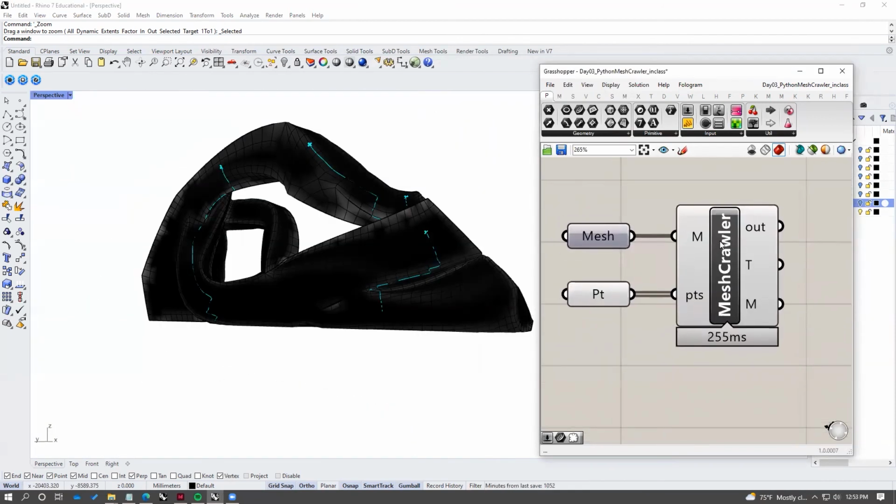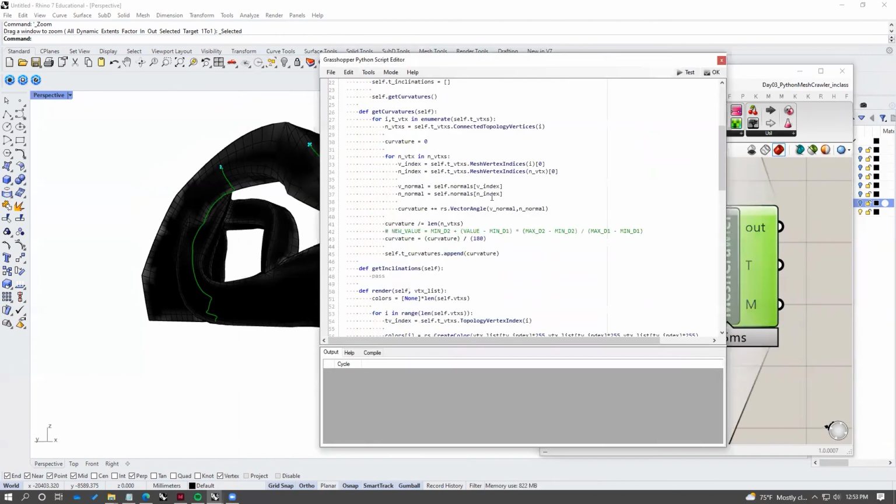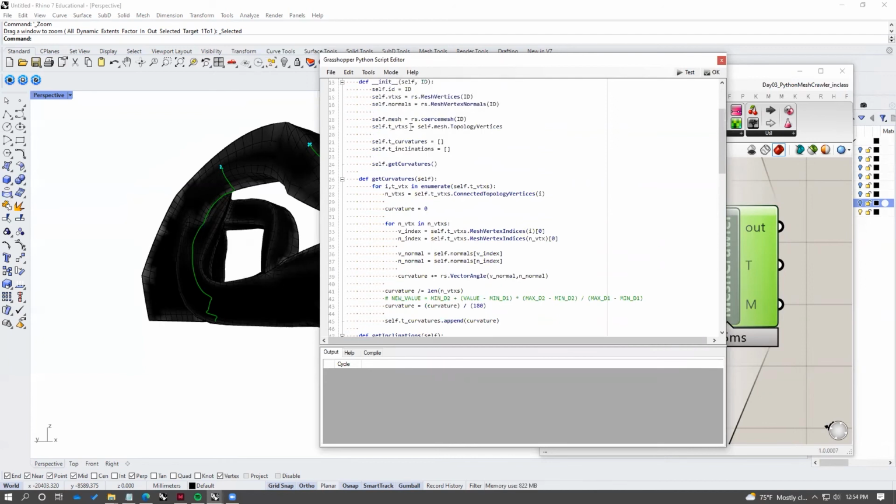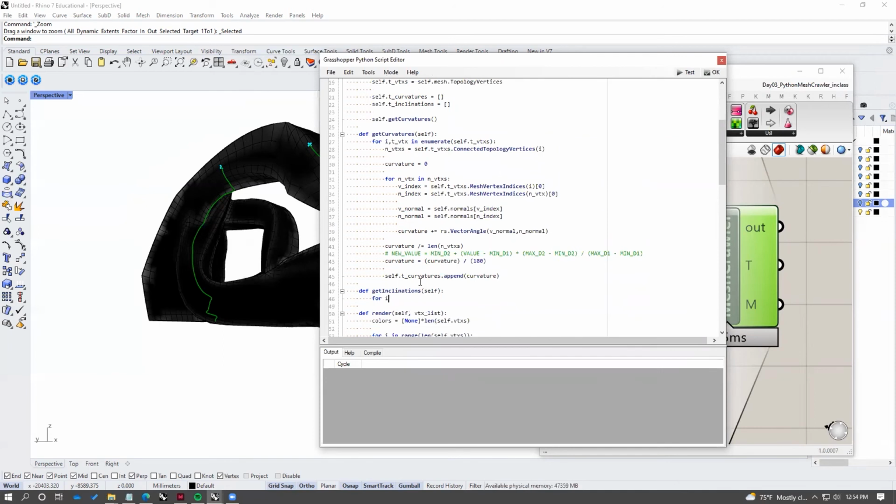So if we open this back up and then go to our get inclinations function, what we want to do here is cycle through our list of topology vertexes. So for itvtx in self.txs. And for each vertex in this list, we want to find the normal and then unitize that so that we essentially make each of the vector components add up to a total magnitude of 1.